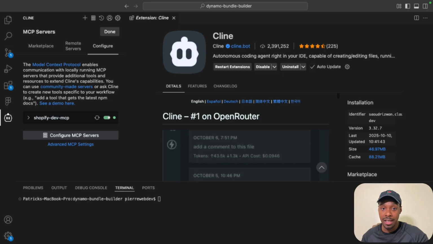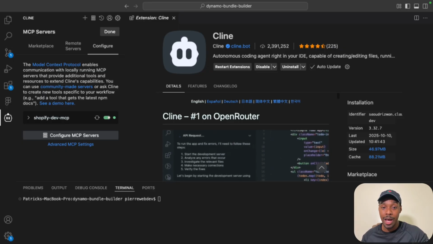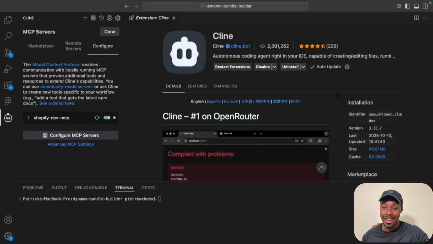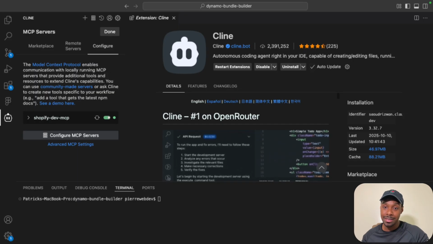So if you're on VS Code and you are looking for something similar to Cursor to help you out with your projects, I highly recommend you check out Cline, and I recommend you hook it up with DeepSeek to save on costs.